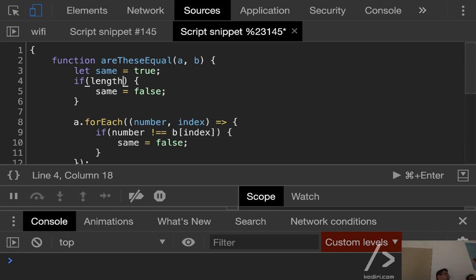Does dot size relate to arrays and dot length relate to something else? So you tell me the syntax. If a dot size equals, how many equals? Three equals b dot size. So if they're the same, we should negate that.